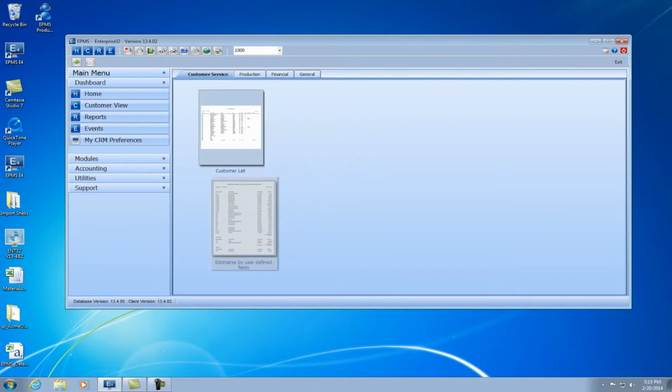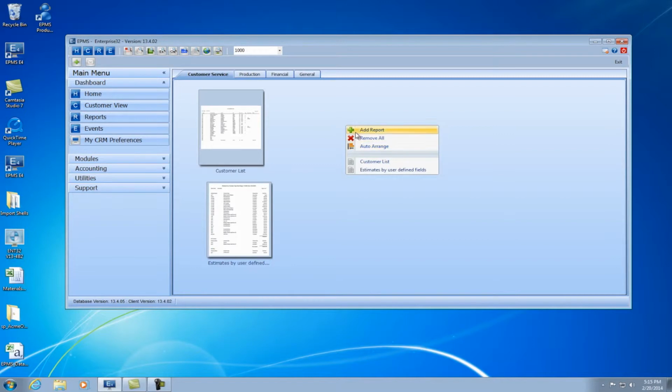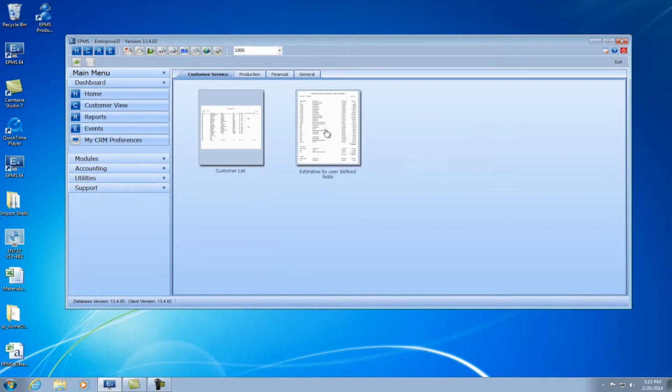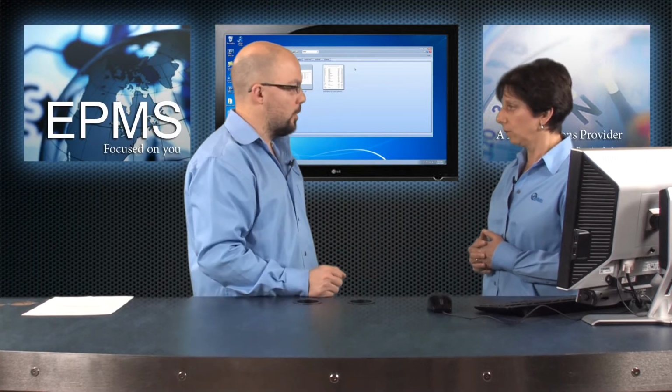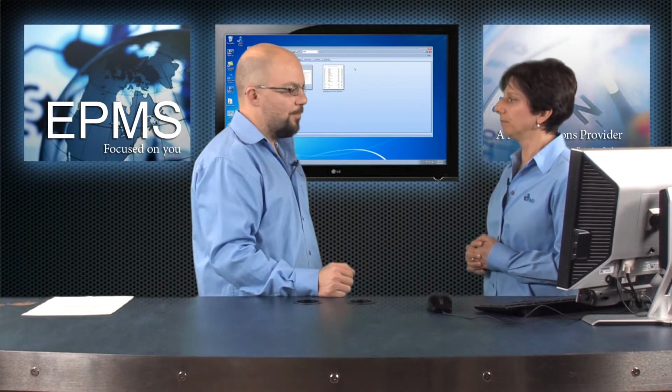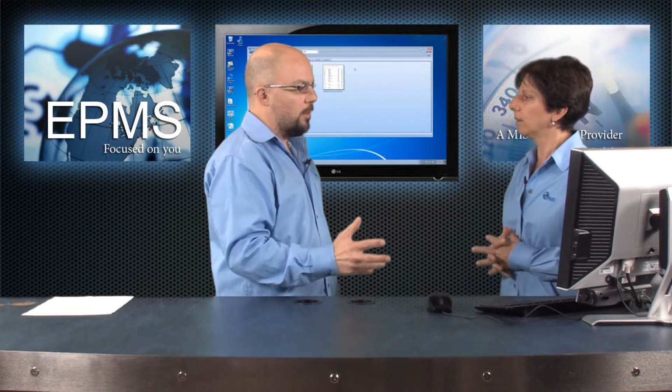You can also drag and move them. And after arranging all of your reports, if you want to have Enterprise rearrange them for you, you can click on the auto arrange and it will auto arrange them for you. Okay. And as you see now, when I right click, I have the choices here as well. So you could run the report either from under that list or from just clicking on the icon. Right, correct. Now those are all the standard reports.